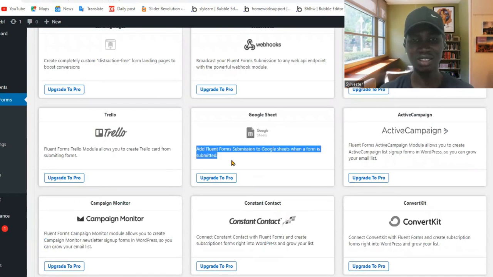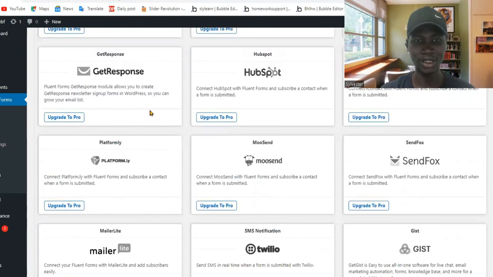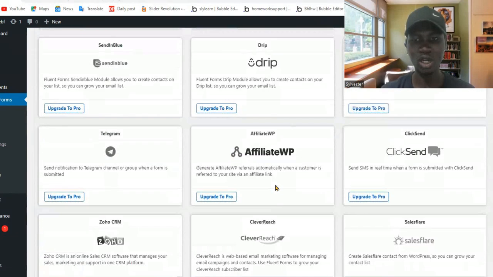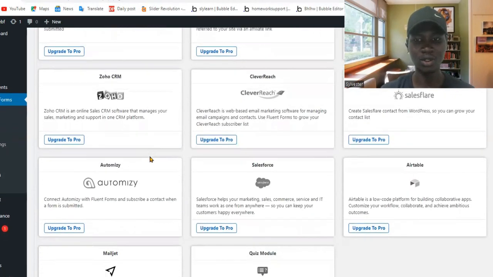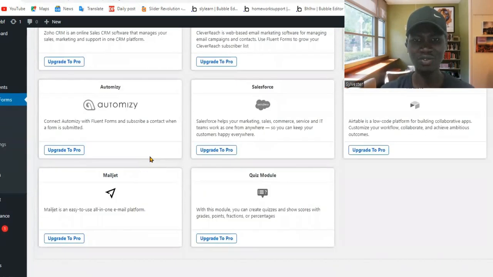So I have this already installed on the WordPress website that I'm actually using. Okay, so you can see hotspots, platform, all of this. You can actually make use of it. So Telegram, and use it to connect to Telegram so that you can send notifications directly to Telegram when a form is submitted. Okay, so this is very handy.